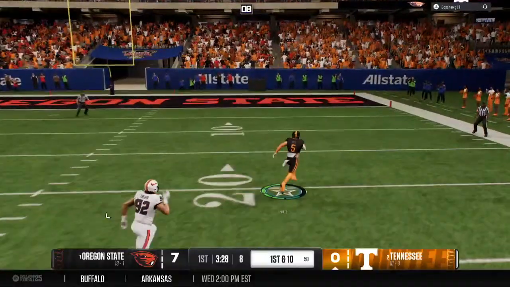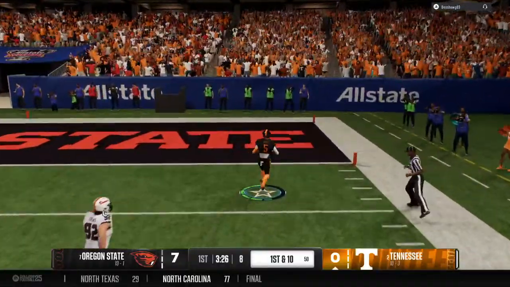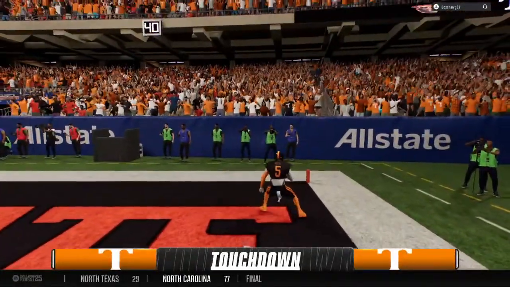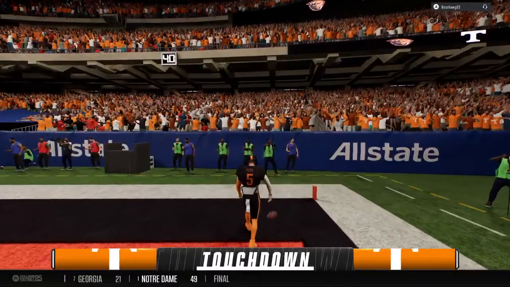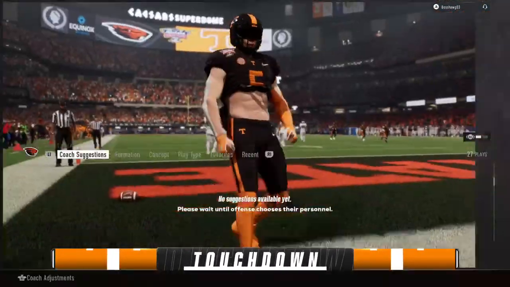Breaks the tackle, gets into the clear. Oh, and he breaks free. It's a foot race. Touchdown, Tennessee. No chance to catch it.